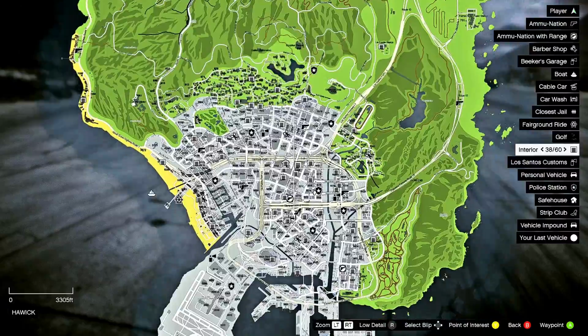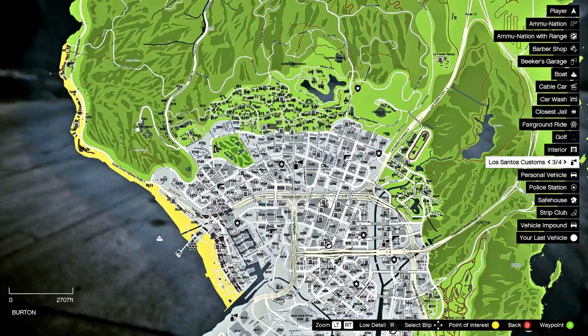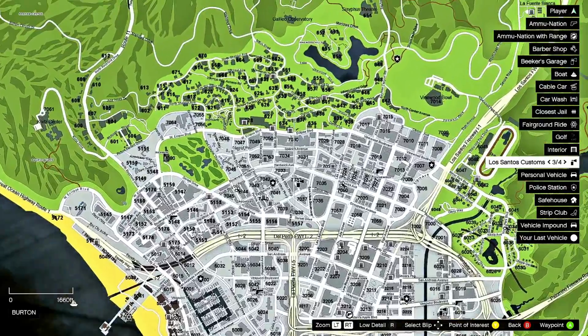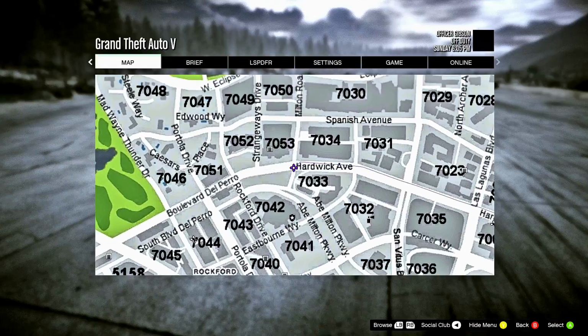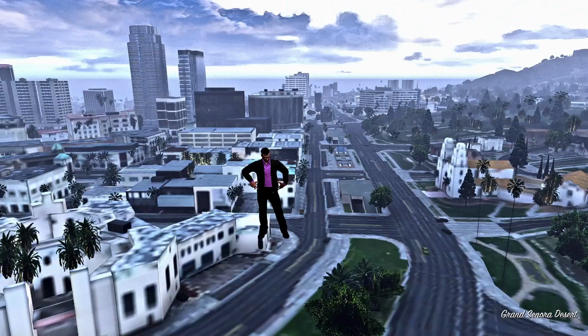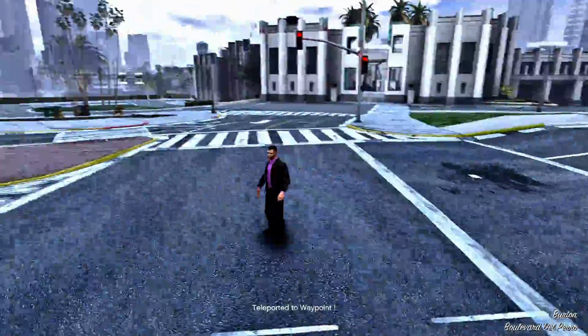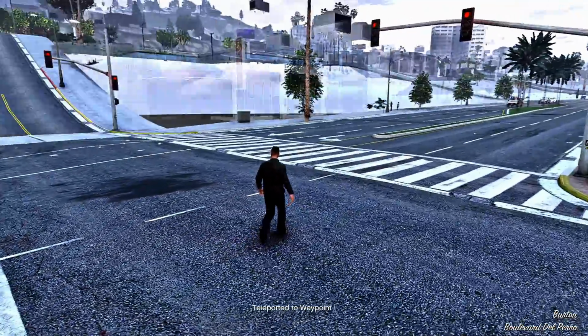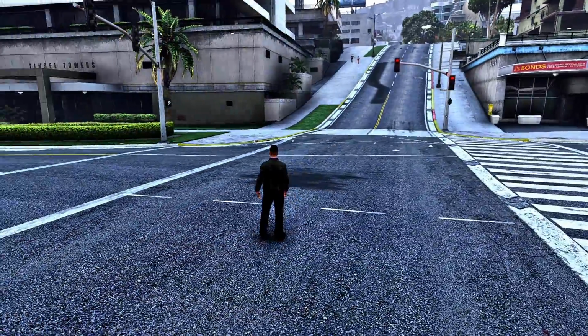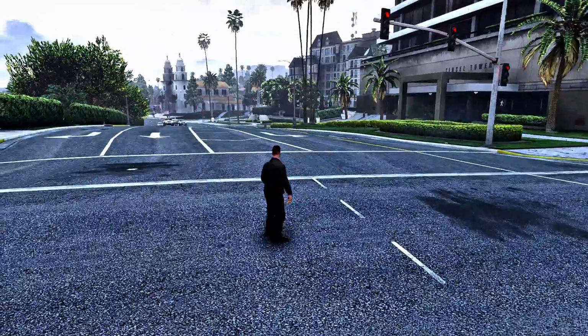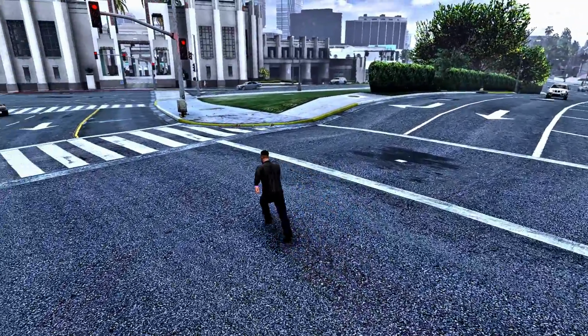Another cool feature is you can set a waypoint to anywhere you want, right? So let's set a waypoint to right here. And then just hit your delete key. It will automatically pop you right in there. How cool is that? Might take a second. Yeah, I got heavy. This is a heavily graphic modded file right here.